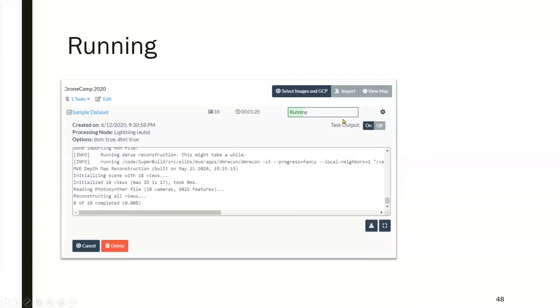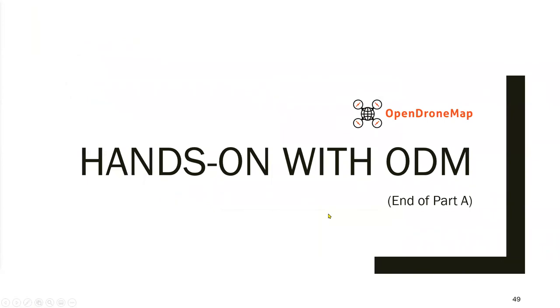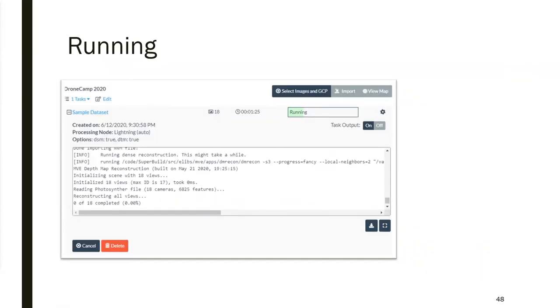This green bar won't start until everything is uploaded, and I think the task output doesn't start until things are uploaded as well. But once all the photos are up, it'll take a couple minutes to start the job, and then it'll start running it. Then you should see some output here. So I'll let you get to that state, and then I'm going to talk about outputs.